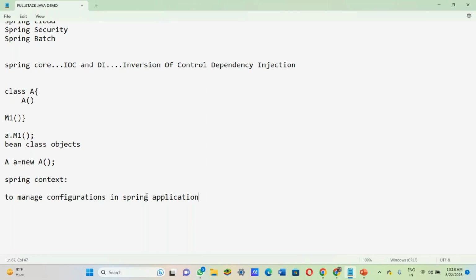It just supports whatever managing classes are required. And we have Spring AOP. So what is this AOP? AOP stands for Aspect Oriented Programming.